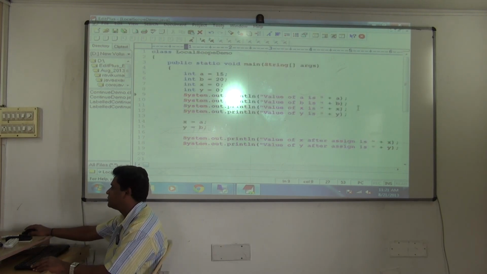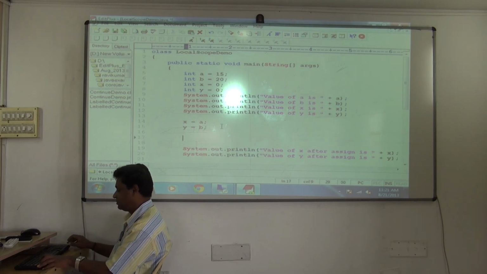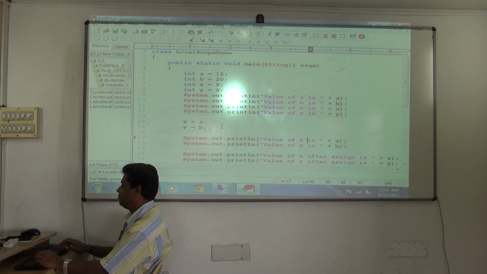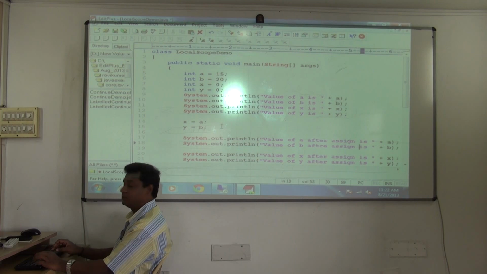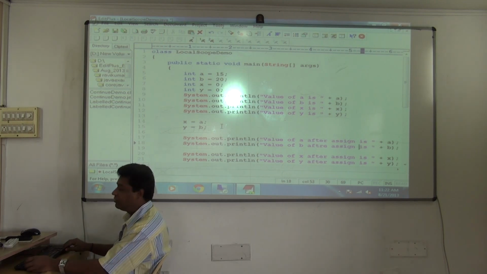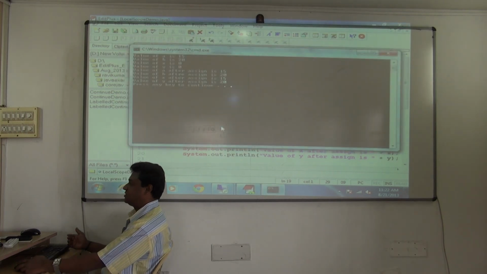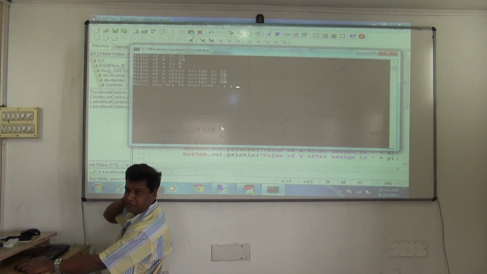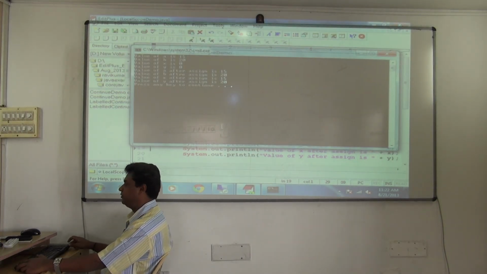If you want, I'll print A and B also. See this. Value of A after assigning. See, this is how you have to put it steadily. This is what brings passion into your coding. Understood? Earlier it was 15, 20, 0, 0. Now it is 15, 20, 15, 20.